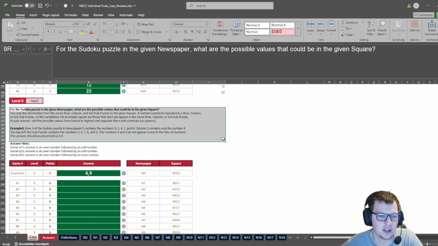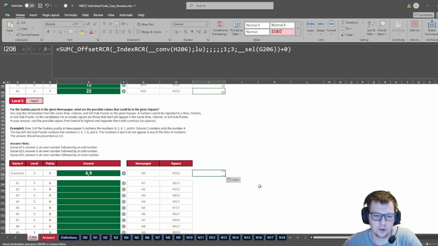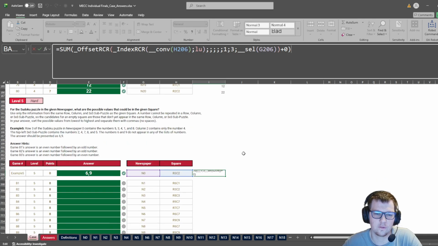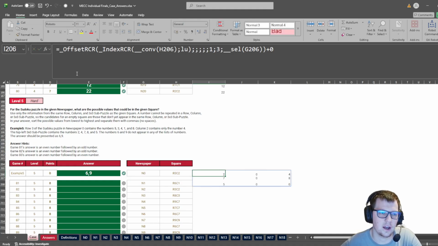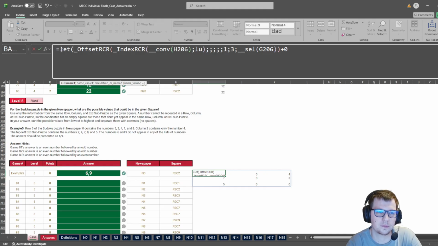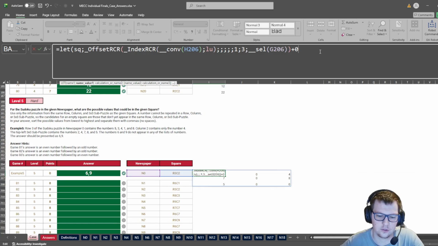In level 5, we are asking what possible values could be in the given square. So we have one given square. First of all, we take simply what we have previously and take away the sum and wrap it in a let statement and call it square.